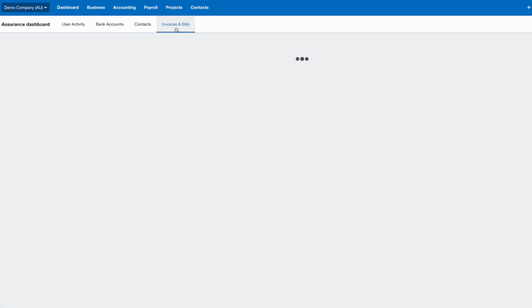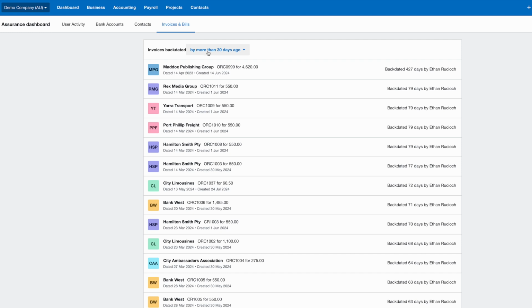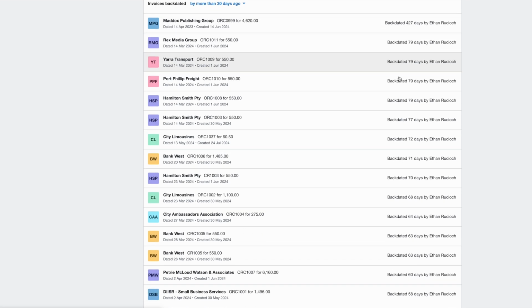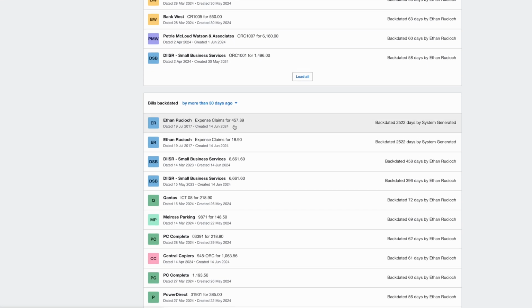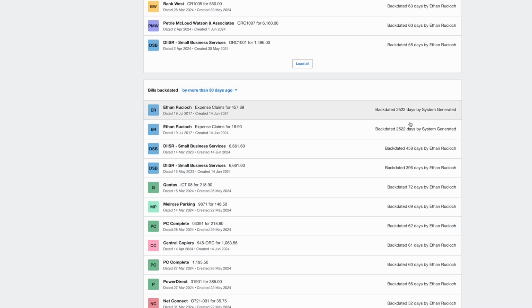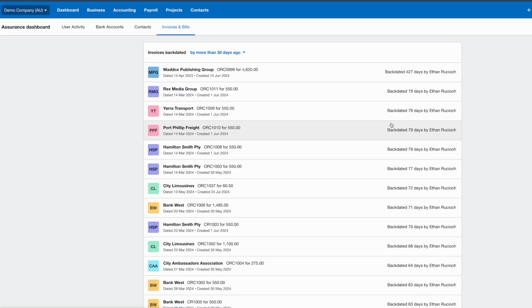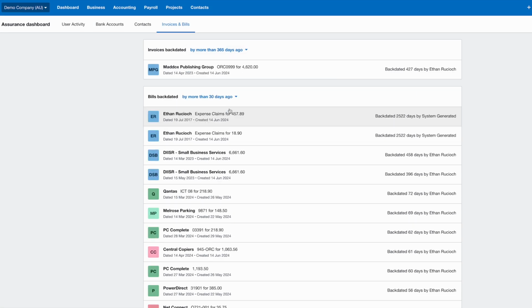And then it's the invoices and bills section. So this is where you can see things such as, have things been backdated? Because this might be really important to go, well, why is this invoice being backdated? Is this actually the correct date? Maybe someone's made a mistake, or maybe we've got an issue with our systems and we're having to backdate invoices because we're not getting to them on time.